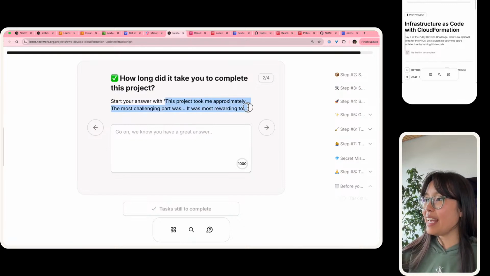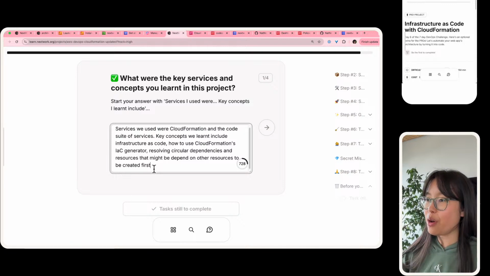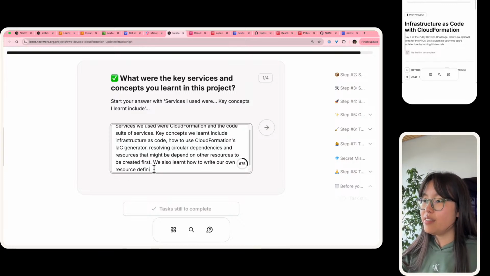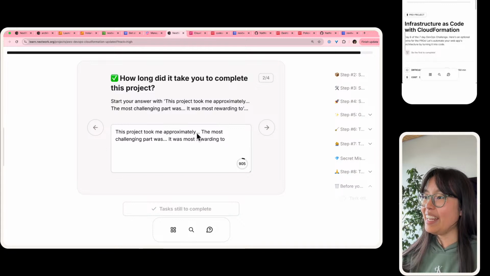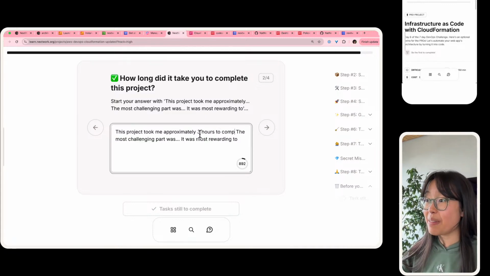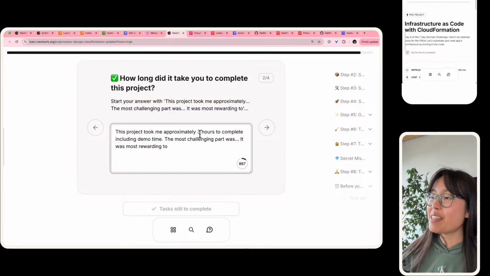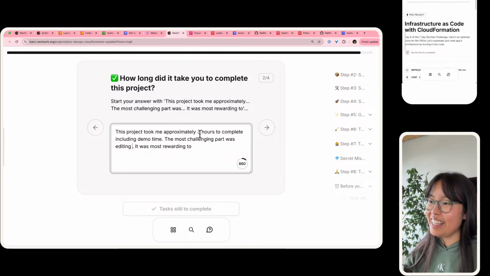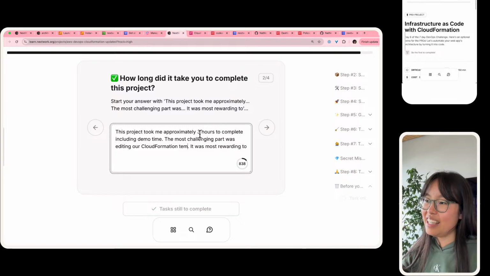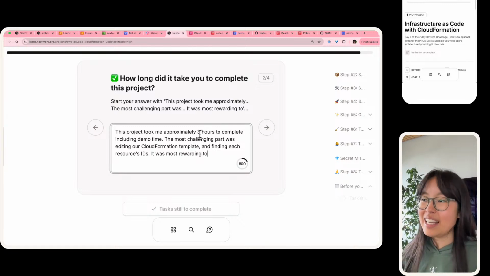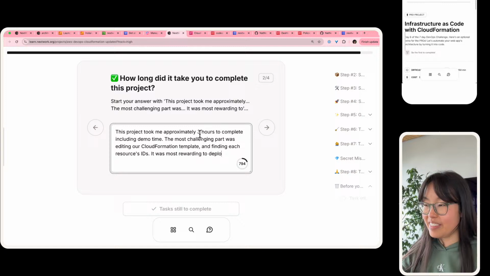This project took us approximately, also, sorry, I didn't finish that thought. We also learned how to write our own resource definitions in the secret mission today. Nice. All right, this project took us approximately 3 hours to complete, including demo time. The most challenging part was editing our CloudFormation template, honestly, and finding each resource's IDs. It was most rewarding to deploy the template and even see them live in our account.